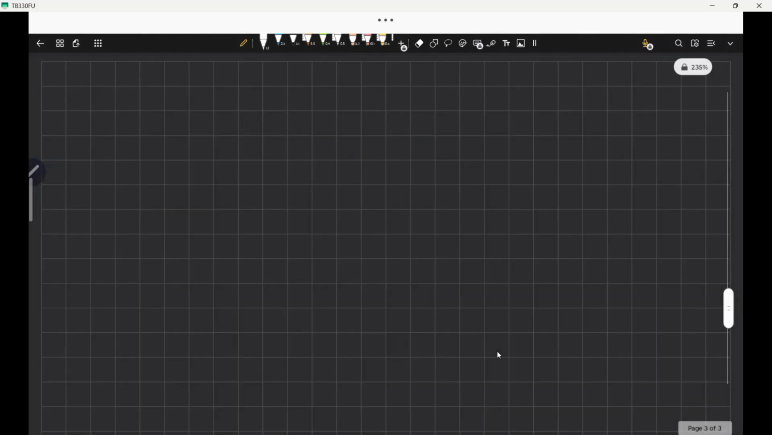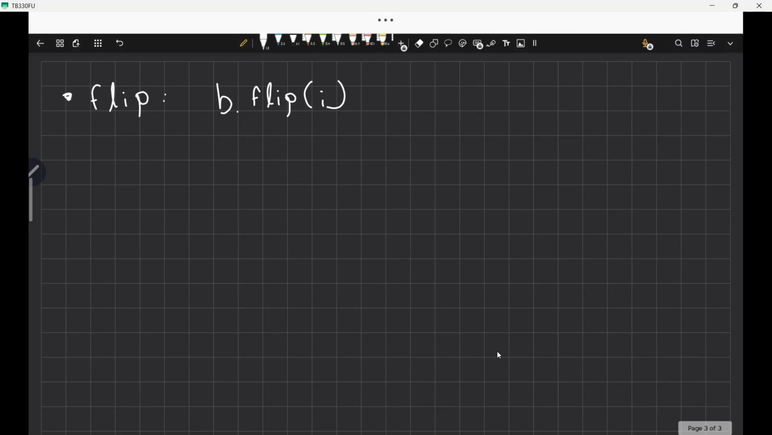Now if you want to flip a bit, then just b.flip(i). This is going to flip the bit. If you want to set all bits to 1, you are going to do b.set() only, and nothing in the brackets.